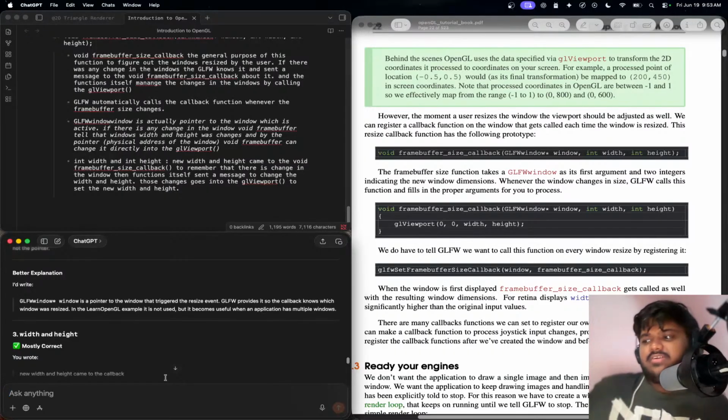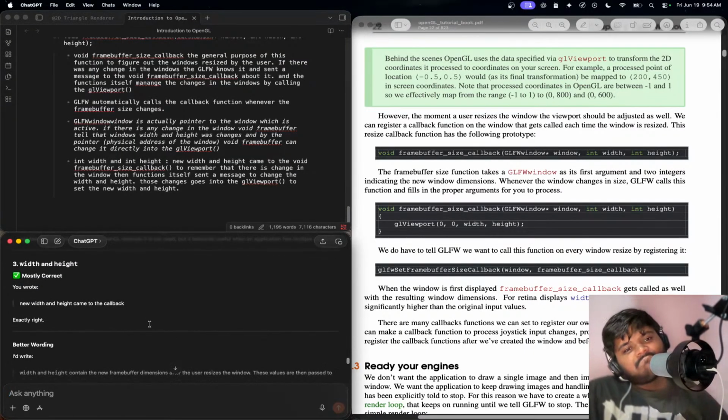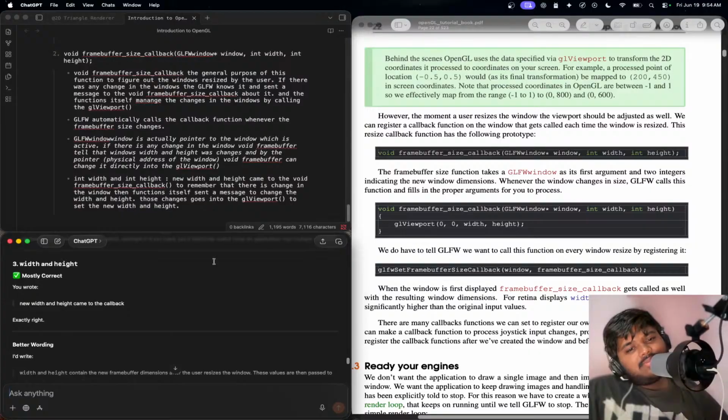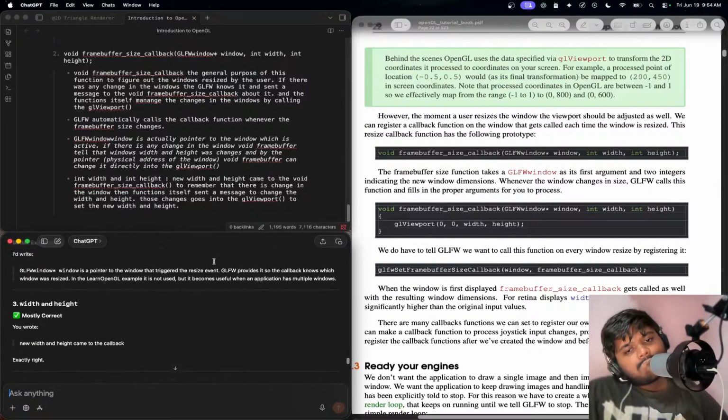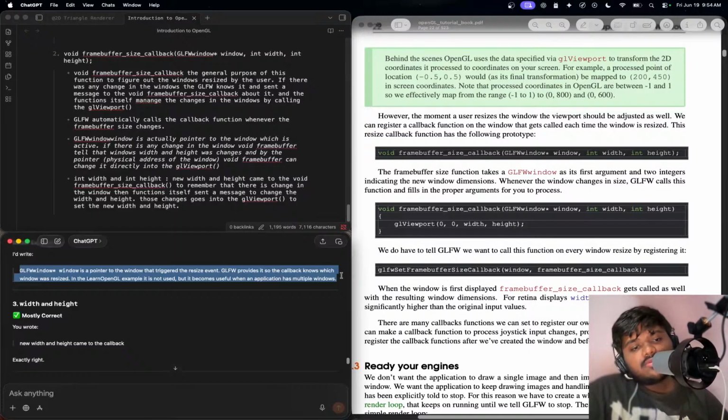Alright, the width and the height, mostly correct. What do you mean, mostly correct? I pretty much don't get this statement, you know what I mean? GLFW provides it and the callback knows which window was resized, in the Learn OpenGL example. Oh, okay.